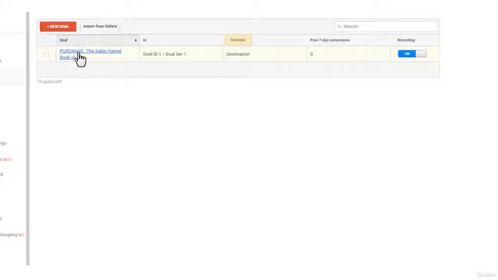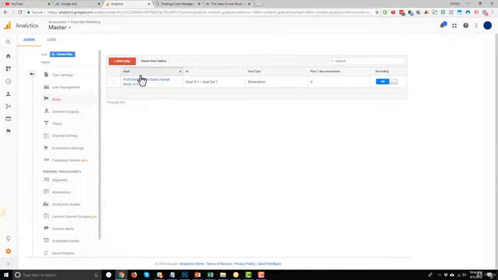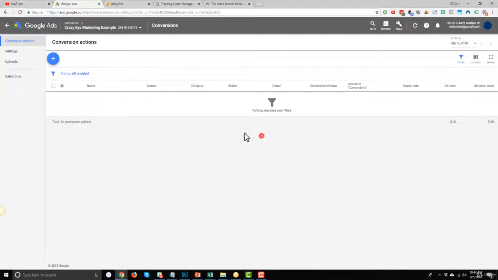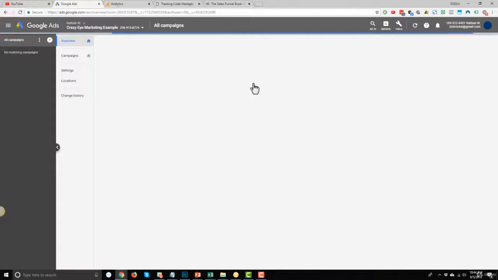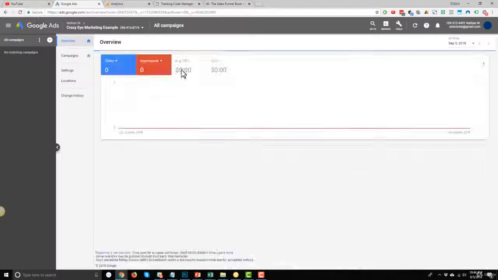So now I'm tracking when people purchase the Sales Funnel Book version 2.0. Now what I need to do is go ahead and basically connect this goal, this conversion, to Google Ads, so that way Google Ads can track these conversions and help me better understand how my advertising efforts are performing. So go over to Google Ads now, and I'll back out to the main screen here so we're all on the same page. So here I am on my main screen.